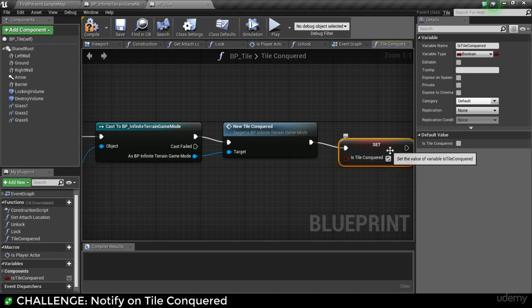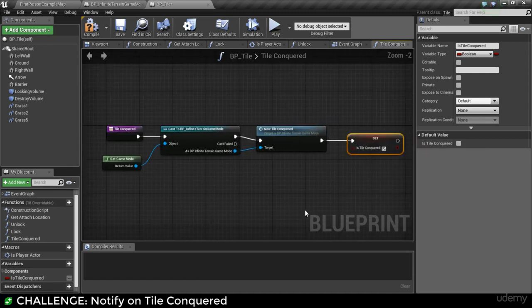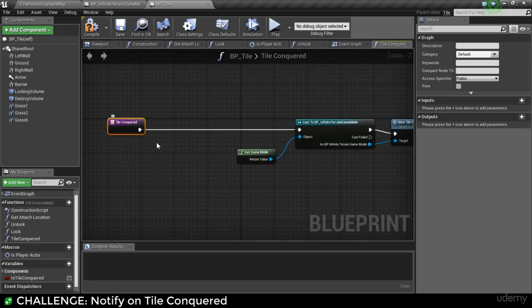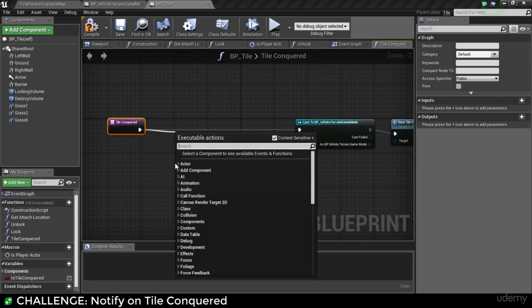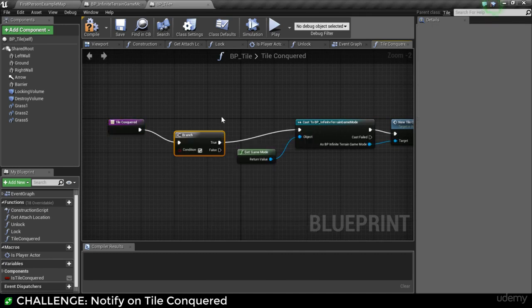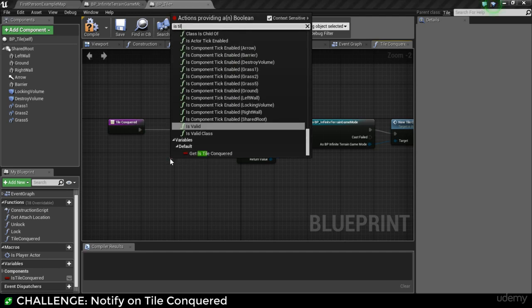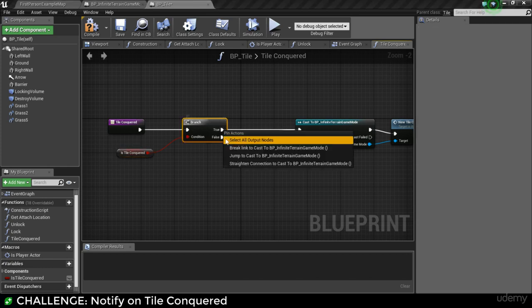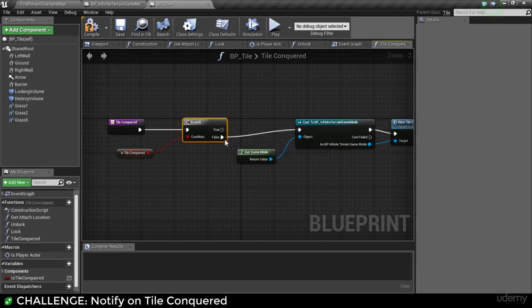So set is tile conquered to true with that node. But one more step, we need to make sure that when we call tile conquered, we do a check for that boolean. So I'm going to pull off from that execution pin right at the beginning and do a branch and check the condition of is tile conquered, and I am going to pull off the execution pin for false rather than the execution pin for true. So I'm going to break the link from true and do it off false.